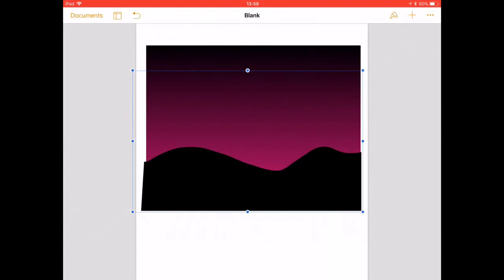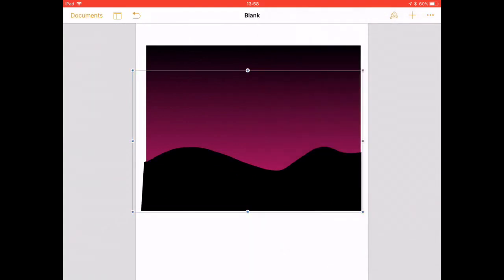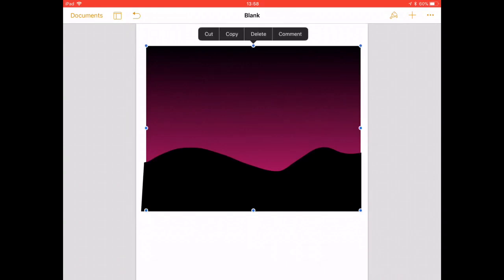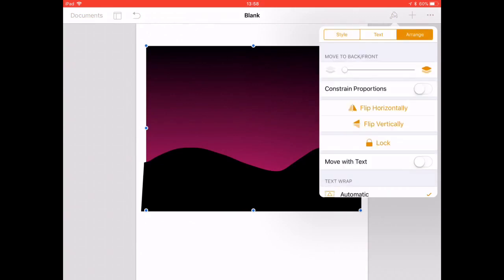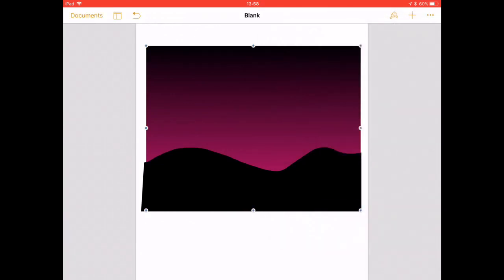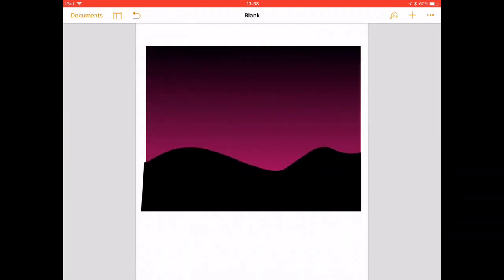We're going to fix these in place now. So if you go into the paintbrush, and then because we've turned off Move with Text, we can now lock it in place. That means it can't be accidentally dragged. Do the same by tapping on the gradient background, go to Arrange and lock it. And now, whatever we do, we can't move the shapes around.